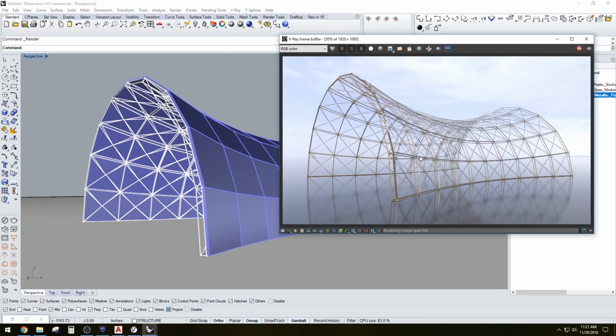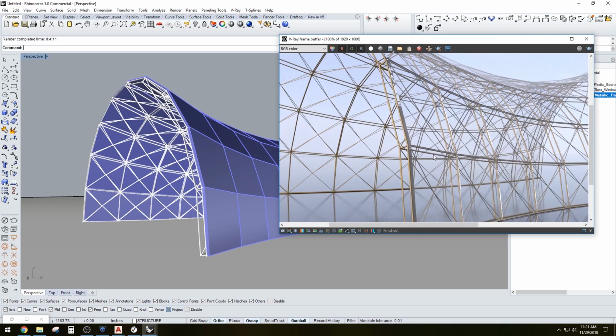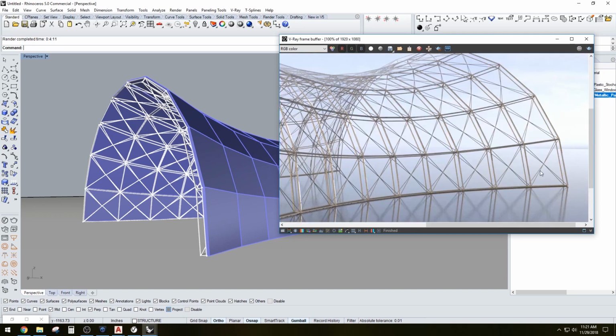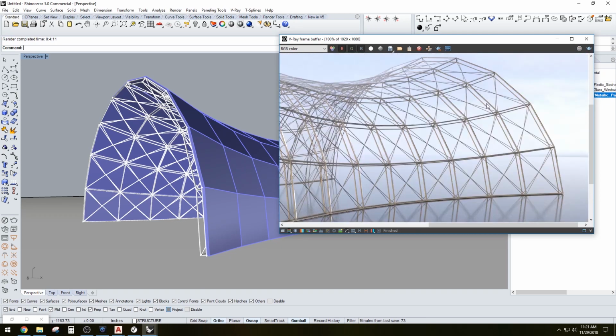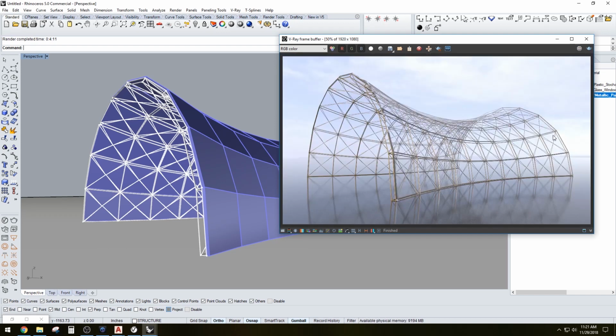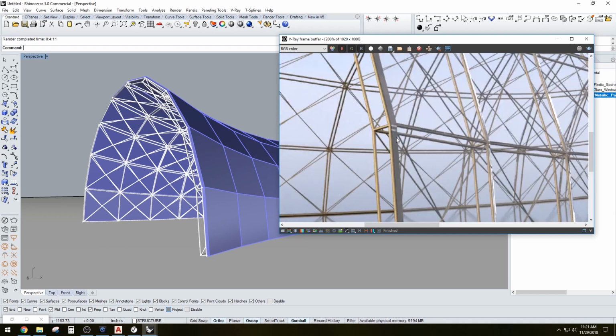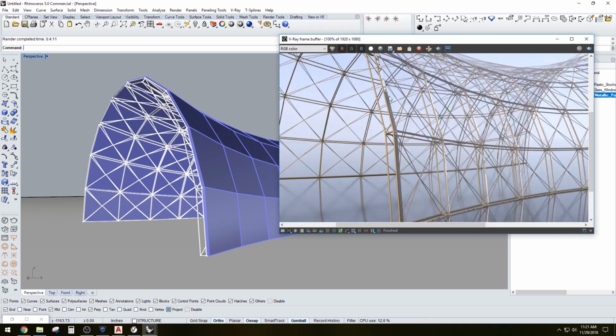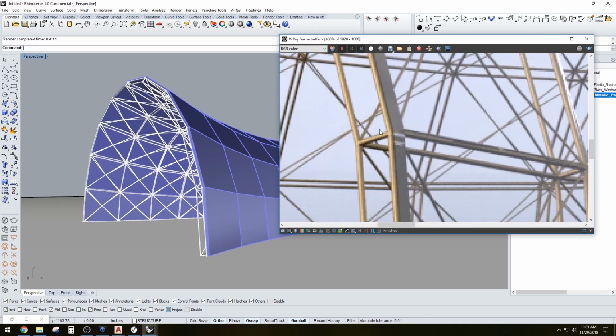Okay, so this is what it gave us as a result for our render, and I feel like it looks pretty good. The only thing is that material on the outside, it looks so transparent that it looks like there are no panels on the outside. But if you zoom in, you'll see that there's a thickness on the outside of that structure.